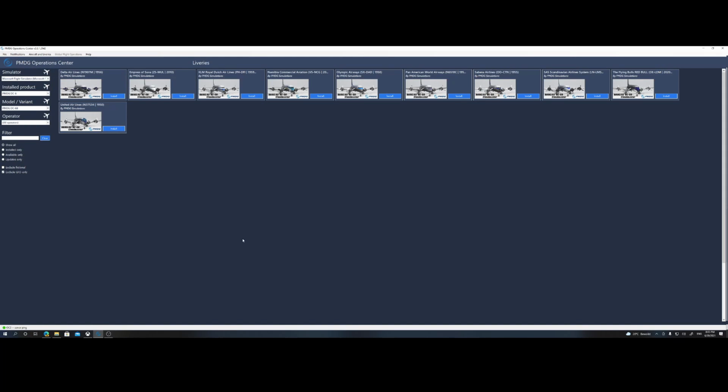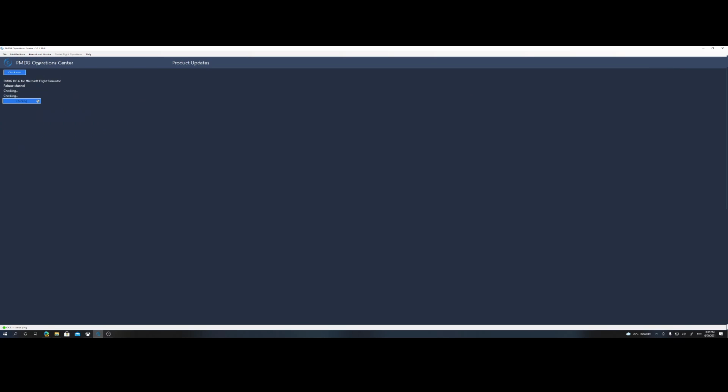So here you will see the PMDG Operations Center. One of the things you can do, of course, is check for updates, right? You can check if there is a new update available for the aircraft, and if there is an update available, it will show it here.